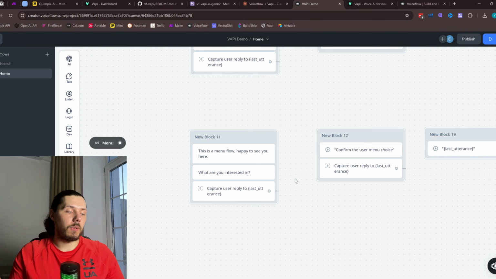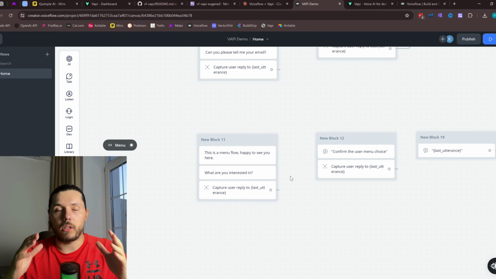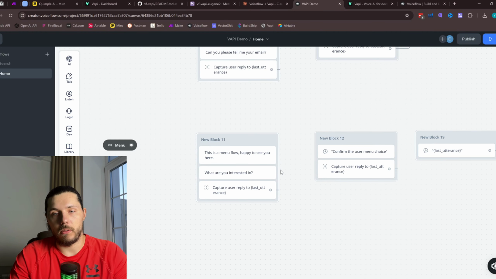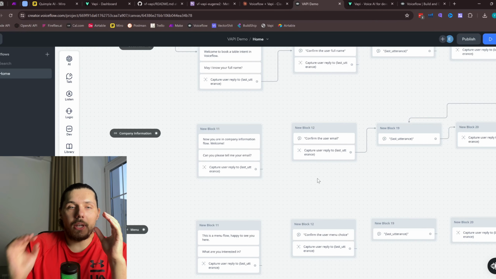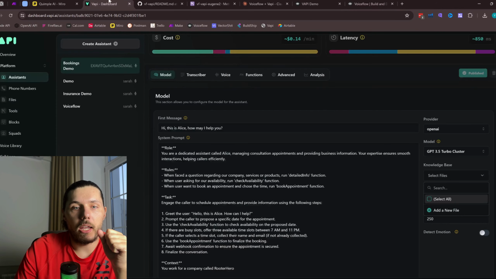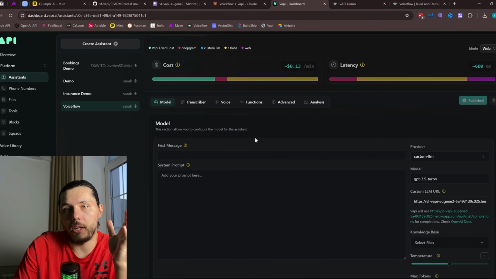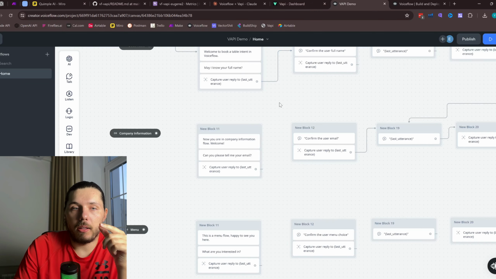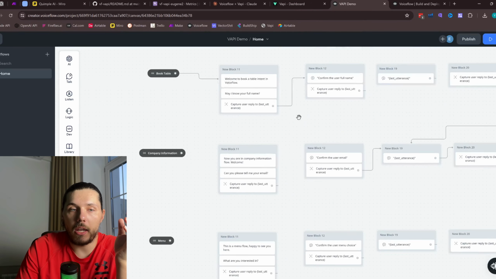Okay, so this assistant doesn't make any sense, right? As you can see, it's very, very basic. The answers are not even relevant. But you can see that the assistant that we have created here and built here doesn't have any first message or any system prompt. Essentially, it is empty. But this is the Voiceflow agent that I have created.